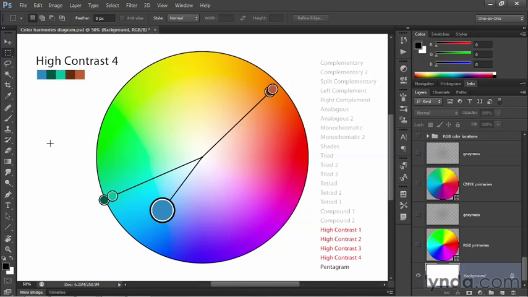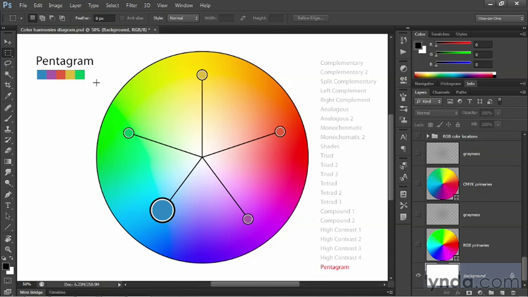The High Contrast bunch are all triads, as you can see here. They go off in all sorts of different directions. And Illustrator picks very highly saturated colors toward the outside of the circle. This diagram is specifically for High Contrast 4, by the way. And then finally, we have Pentagram. Very easy to understand. The colors branch out in 5 different directions. They vary little in terms of saturation, and I believe not at all in terms of luminance.